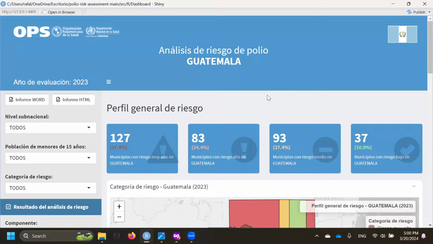In this first module, we will discuss how to download the risk analysis tool, explore the files and folders contained in it, and prepare the maps of our country to produce geocodes that will allow us to collect data at the administrative level too.